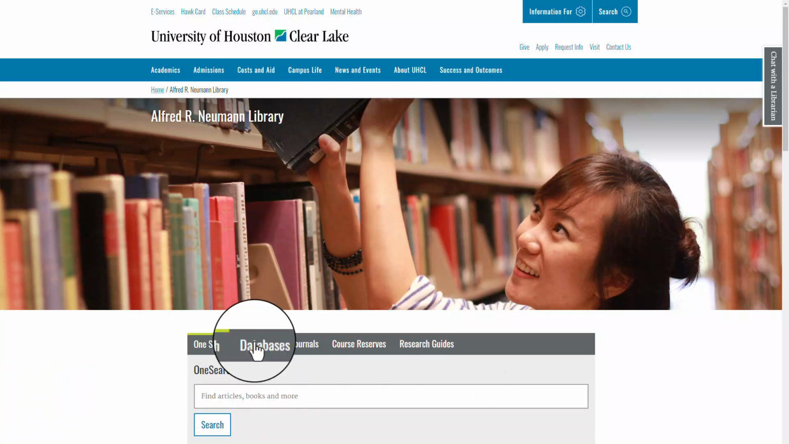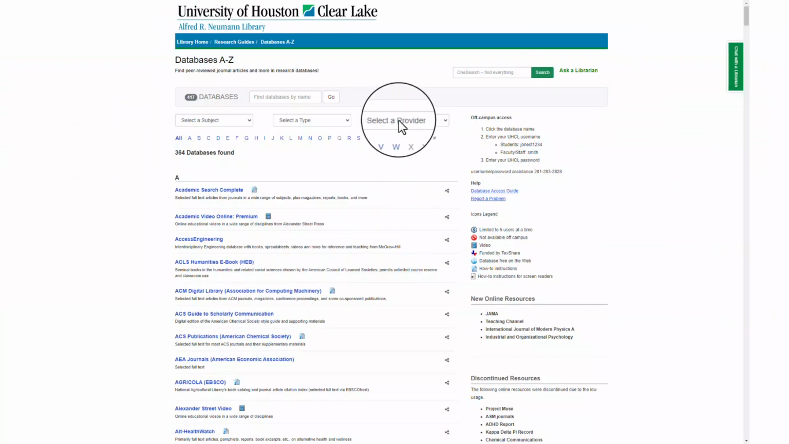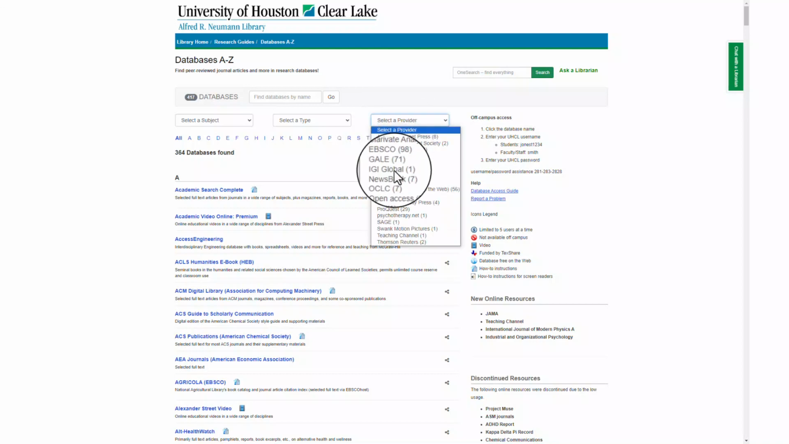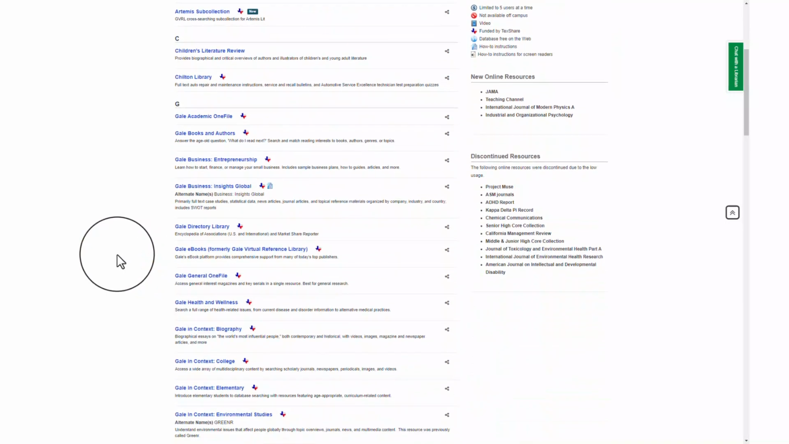So to start, to get to any of our Gale databases, you can select the Database tab on the library homepage and select All. Once you select All, you can go to select a provider filter and select Gale. Any one of these Gale databases will provide you access to the Topic Finder.